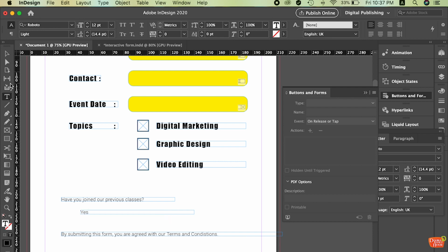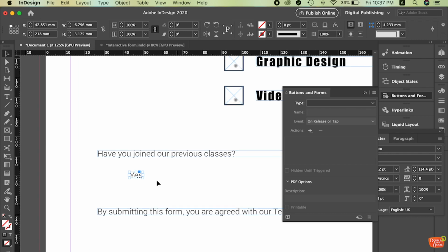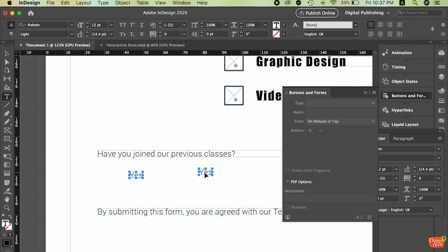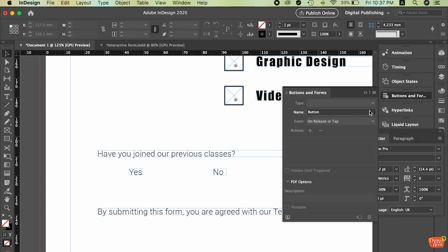Okay, yes. Okay, it's too small, so I zoom in. So we've got the yes or no options here. The user can only select either one. They cannot select both at the same time.